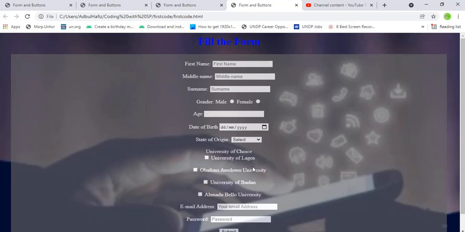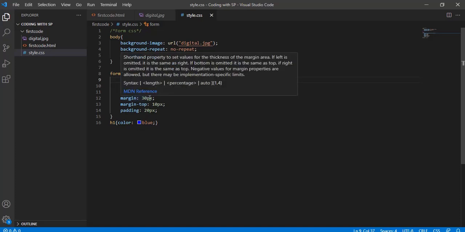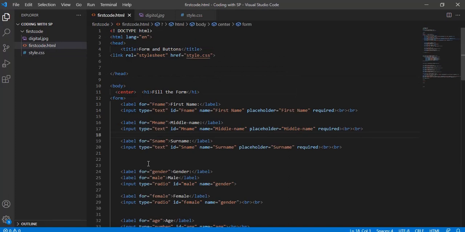Now, our margin is 30. We have done that. Our color is white. So we have done that. Now let us move to styling the input. Now that we have input, how are we going to style it?